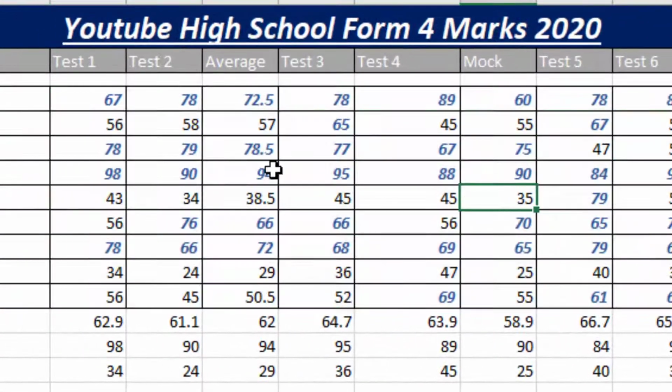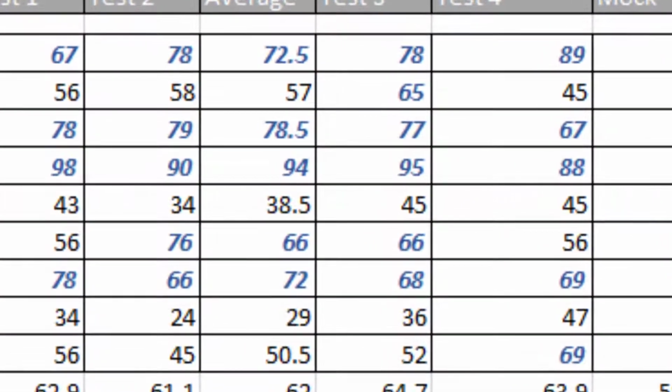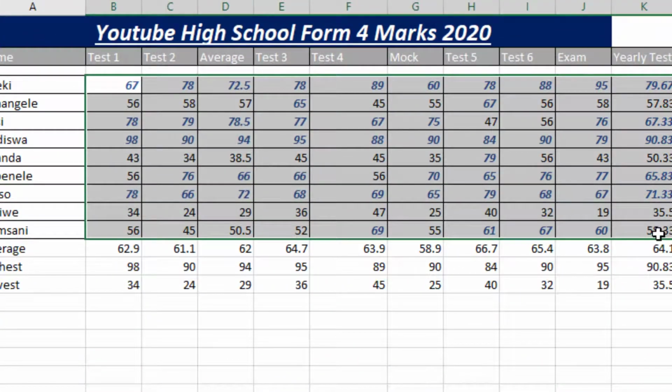As you can see now, every mark that is 60 and above is italicized. Let's see, 60 is italicized, blue in color, and also bold.